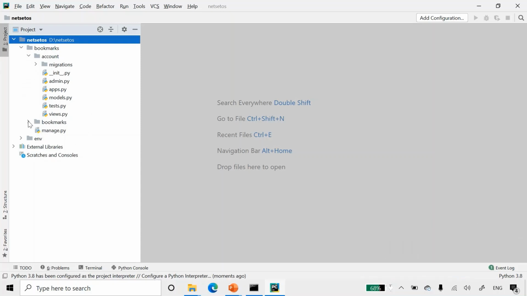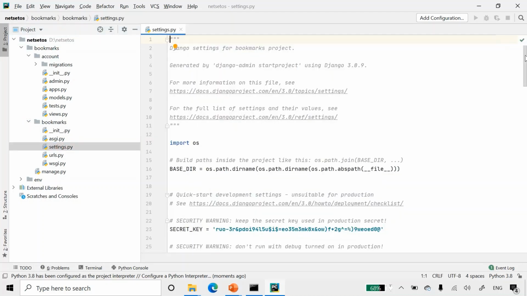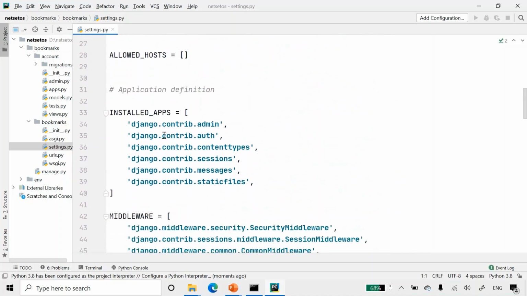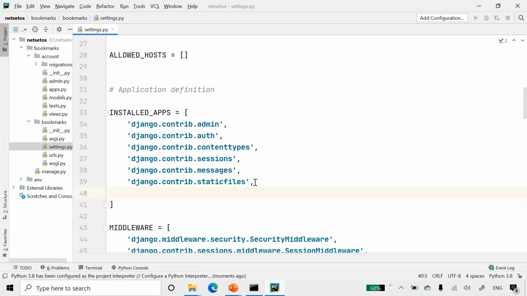Now I will go to the settings file, where you can see debug, allowed hosts, middleware, and here I'll go to installed apps, where I need to register the application which I have created. Basically this is the location of the project where it should know each and every application which is running inside the project. So here inside quotes, I'll write account.apps.AccountConfig. And don't forget to put a comma over here. Now I have registered this app inside installed apps.